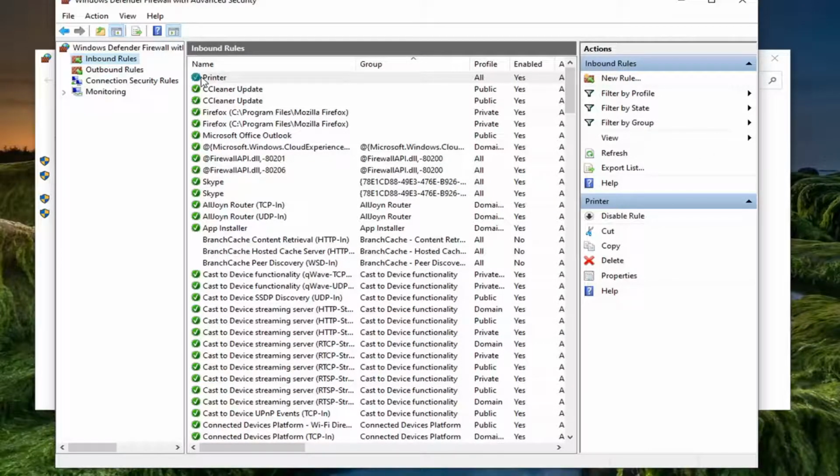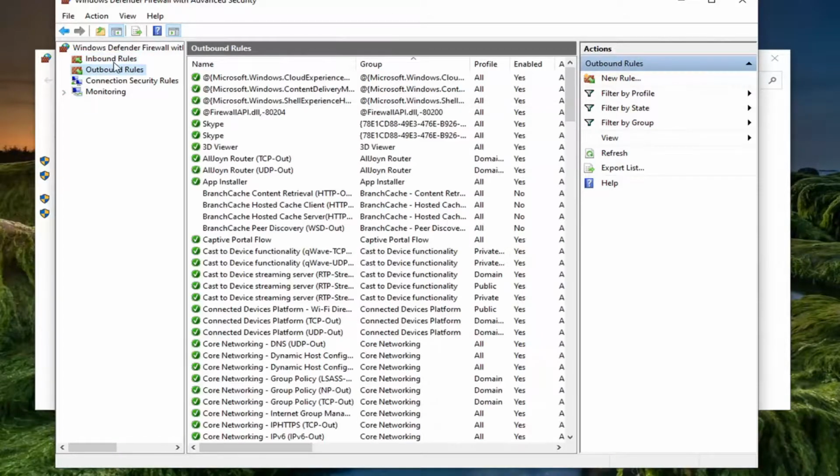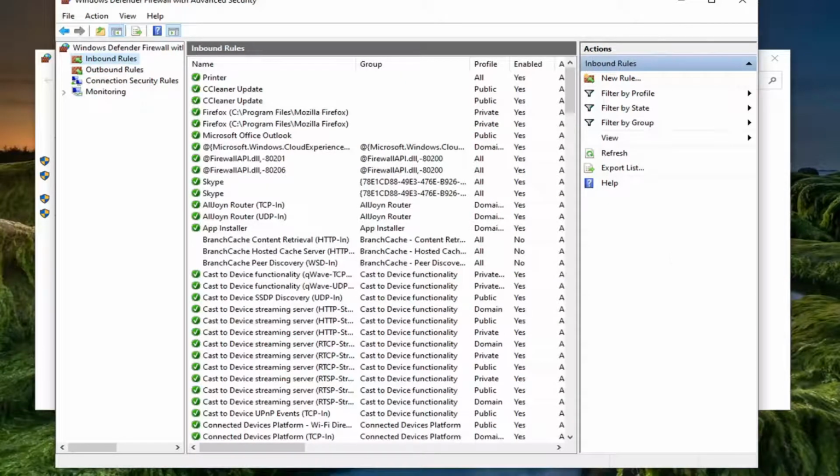So pretty straightforward process. You would do the same thing with the outbound rules. It's the same process if you just went underneath outbound rules, so I'm not going to bore you guys going through that, but again, very straightforward process.